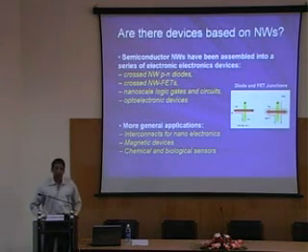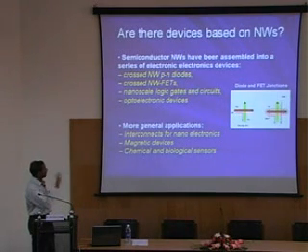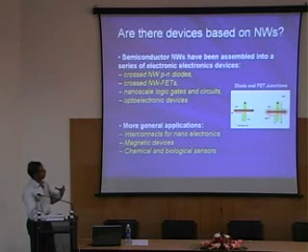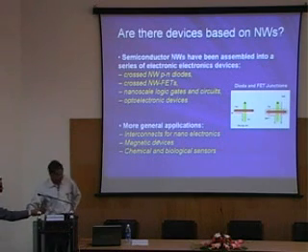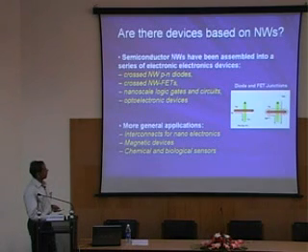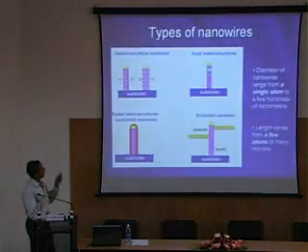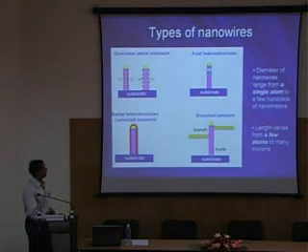Have anybody demonstrated any devices based on these nanowires? Well, people have already demonstrated that the basic building blocks required for making any electronic circuit can be made using these nanowires. And people have also demonstrated that they can be used as interconnects in nanoscale integrated circuits. So there are various applications using these nanowires. In the rest of my talk, I am going to look at some of the opportunities that exist in building better electronic systems using nanowires.